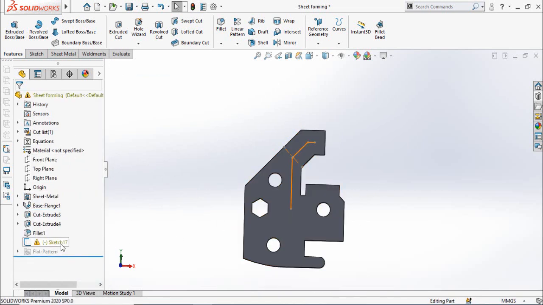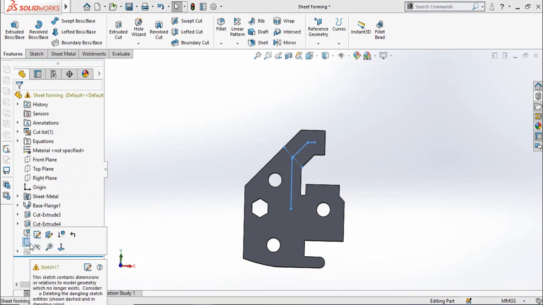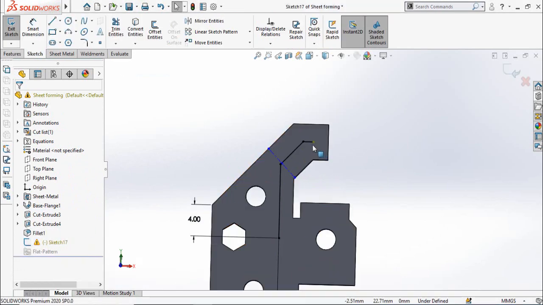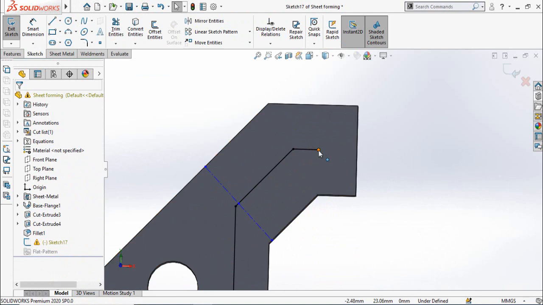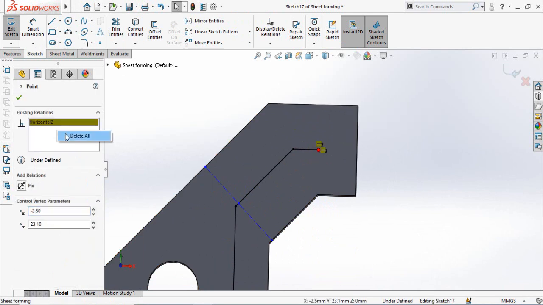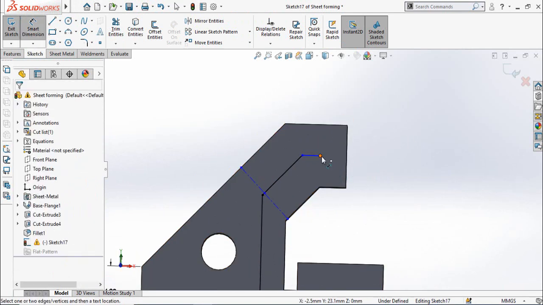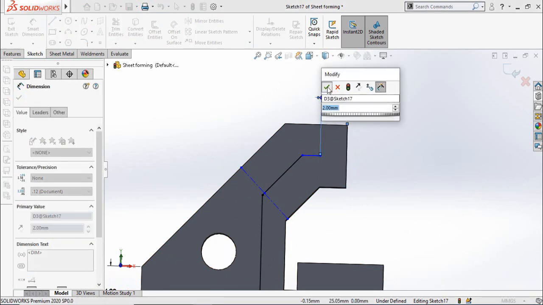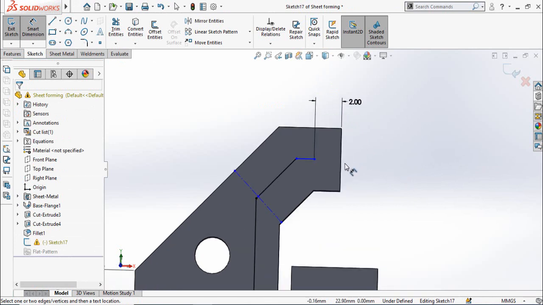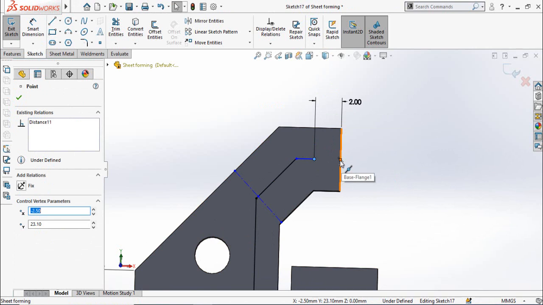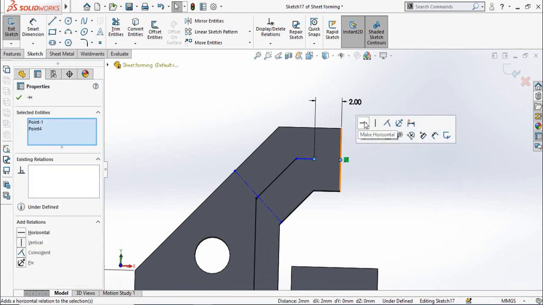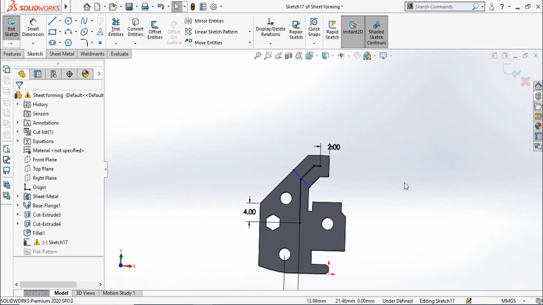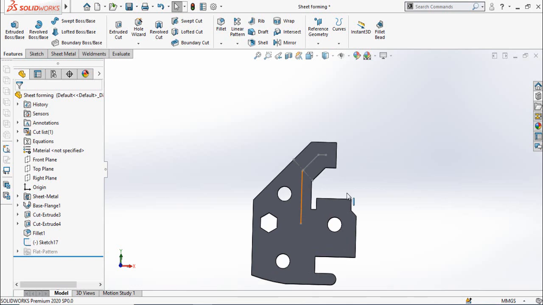If you can see here, the color is yellow for this sketch, so click on it and then edit the sketch. Select this yellow point here and then right click, then delete all. Then add the distance from this point up to this line. Whatever the answer, press OK button. Then select this point and the center point or midpoint of this line, and make them horizontally aligned. Now our sketch is fully defined. So press this button to save and exit from sketch mode.